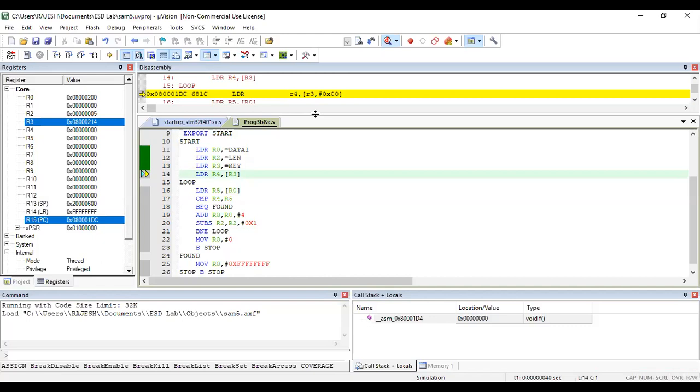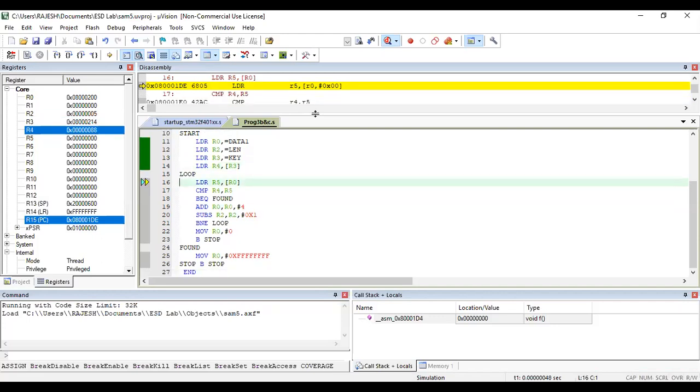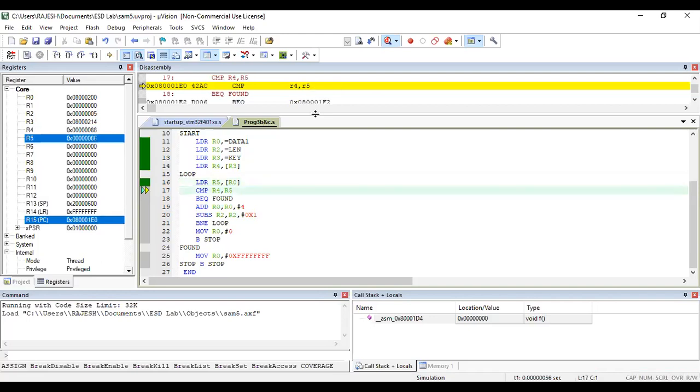the data pointed by key. So the address location of the key, and then the data that is present in that address is simply moved to our R3, that is 88. Then we are taking the R0 starting address, and the data present in that address location pointed by R0 is simply copied to R5. So first data was 8F, so 8F is moved here.